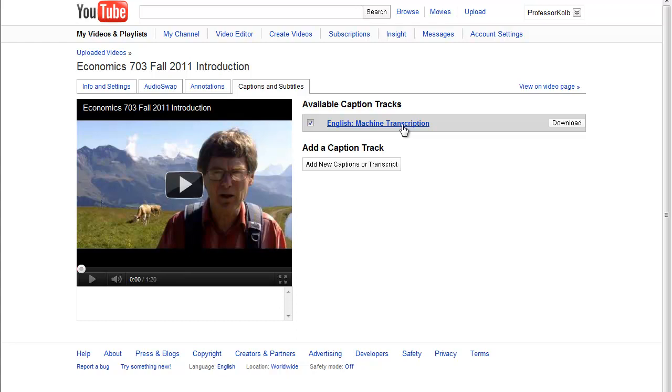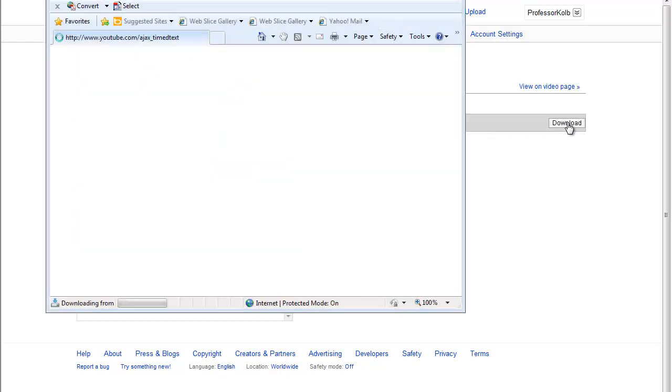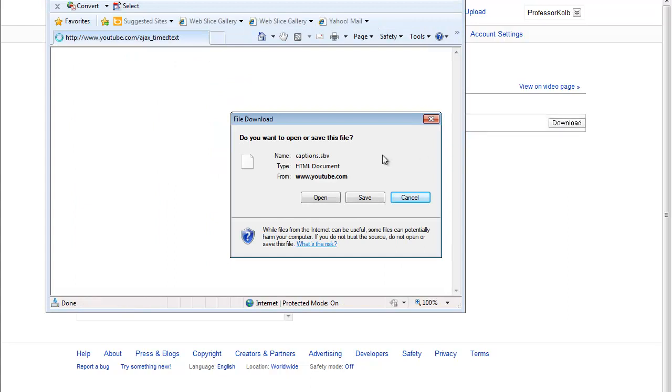So one way to go is to use the machine transcription to get the timing right. Every once in a while the wording will be pretty good, but typically it's not. Okay? So for that, download. And then you'll be given a choice of open or save. And I recommend that you then choose open.